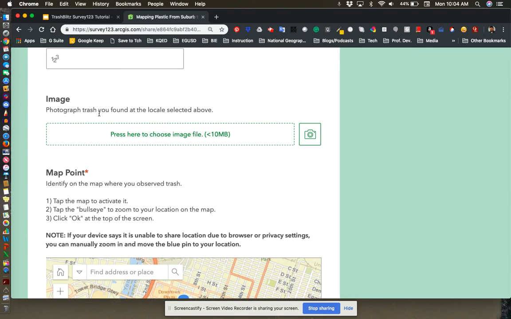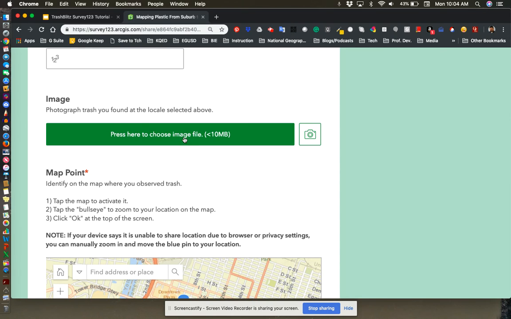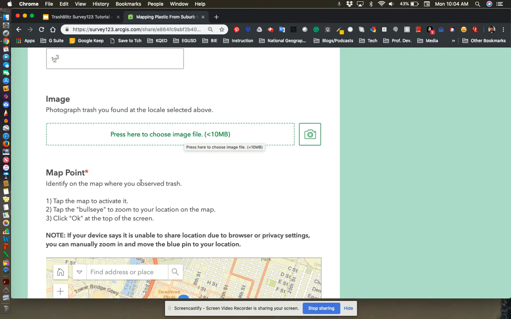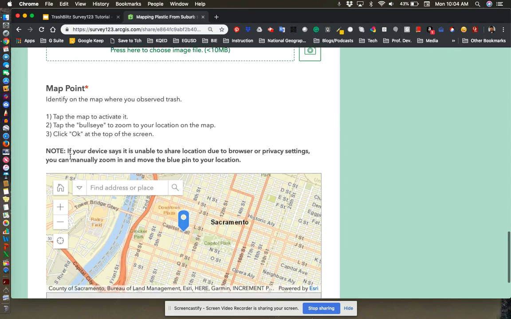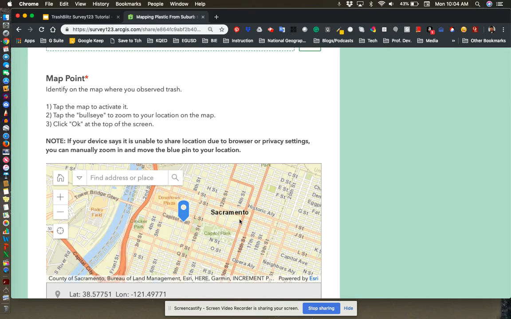Please avoid getting any students' faces in here. When you tap this image, it will activate the camera, and Survey123 is going to ask to use your camera. Please go ahead and allow it to access your camera. The final step is to set your map point. With your map point, you'll want to tap the map once to activate it, and then you'll want to tap this bullseye right here, which will take and zoom you to wherever you are located.